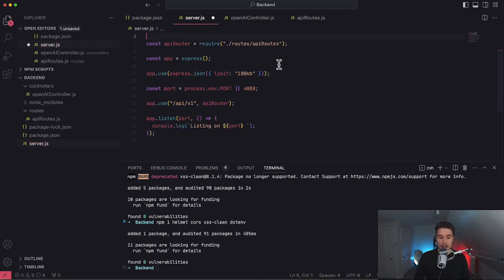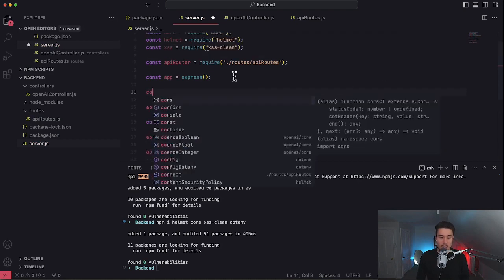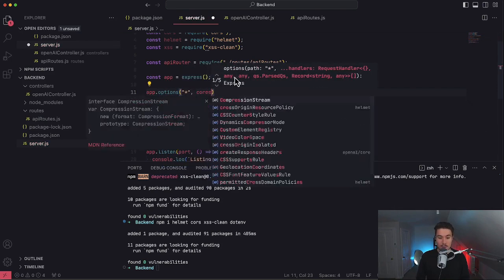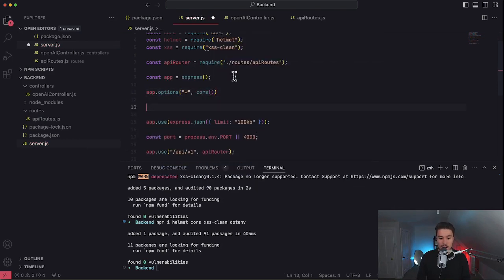So let's go and just enable them quickly. So first, we're going to ignore a lot of security here with cors, and we're just going to say app.options is equal to all for cors. This enables us to send data to our backend without it being blocked.